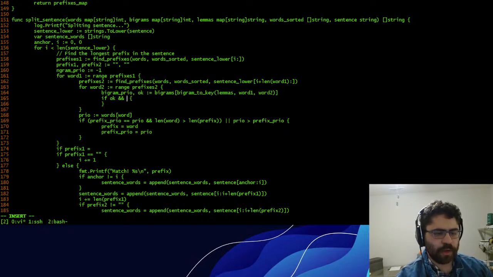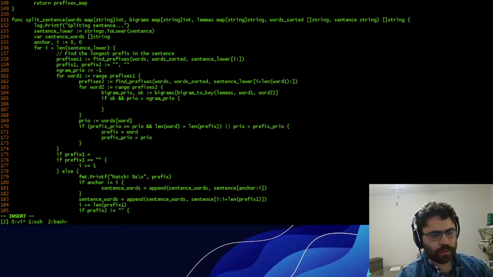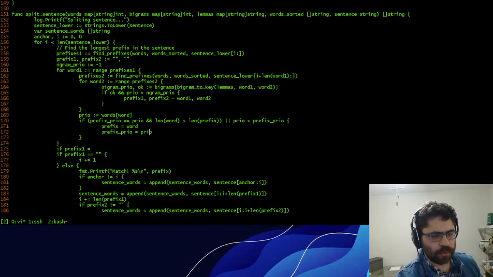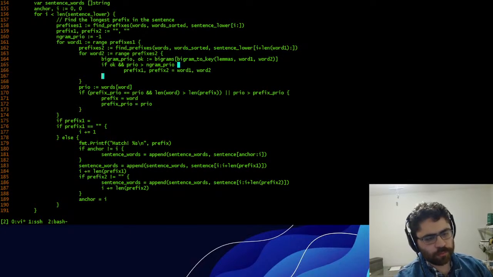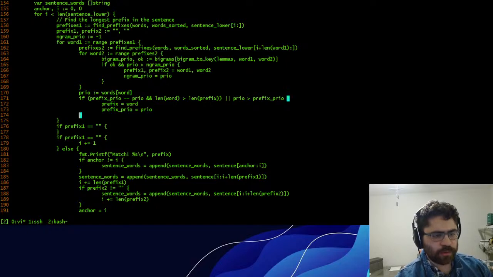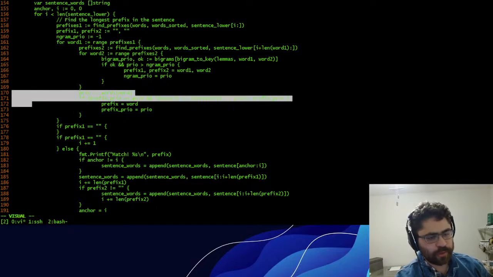So if it was okay, and the priority is greater than the n-gram prio, then prefix 1, prefix 2 equals word 1, word 2. Yes, that should be good. And then n-gram prio equals prio. So then if I didn't find anything there, then I'll do this path.